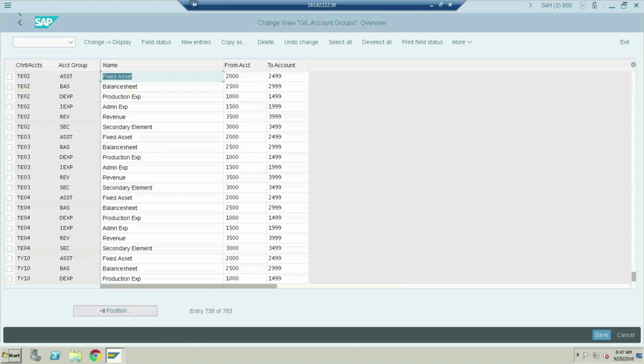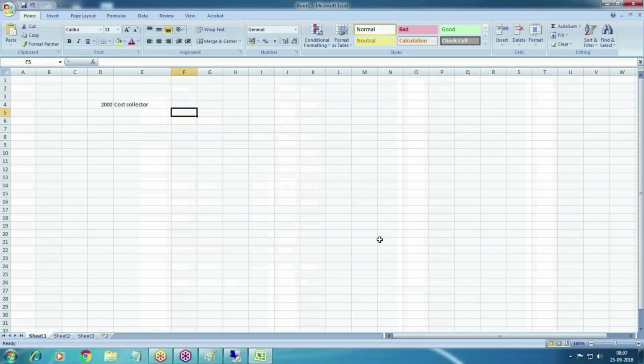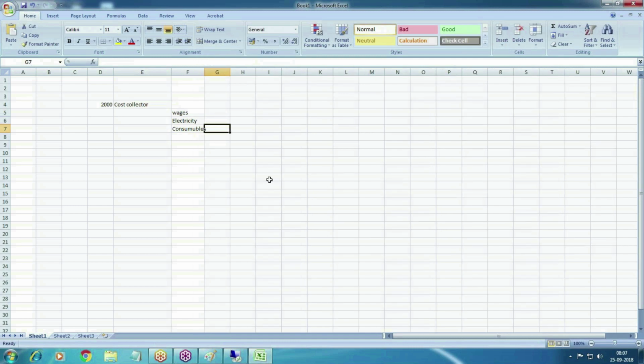Okay, I'm going to create some cost elements. So cost elements, like we have the costs like, let's say wages, we have electricity, and we have some consumables. These types of costs are there for different actual production expenditure. Whatever production expenditures we have, for this we need to record this cost.